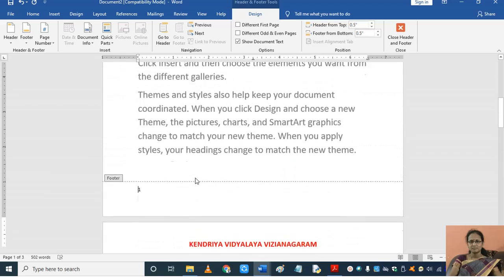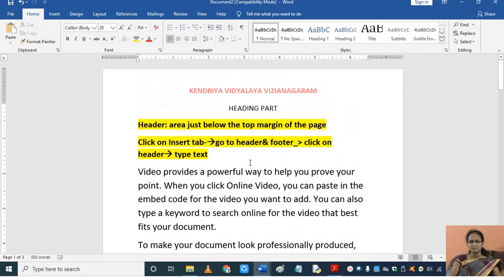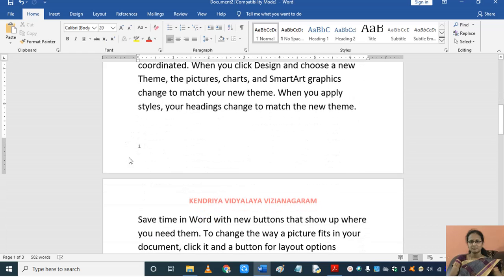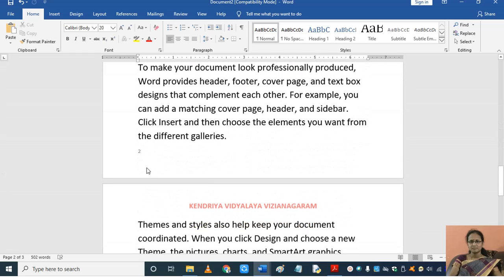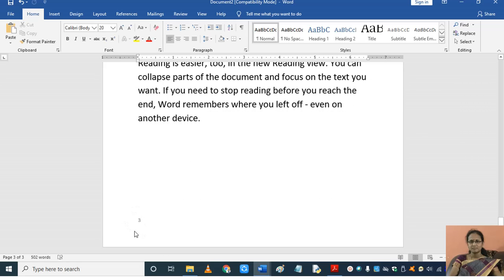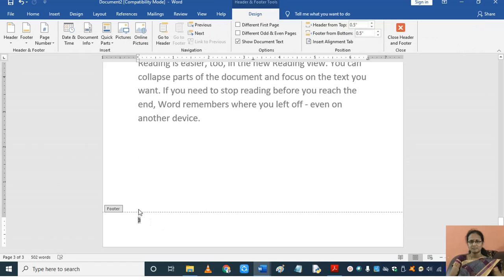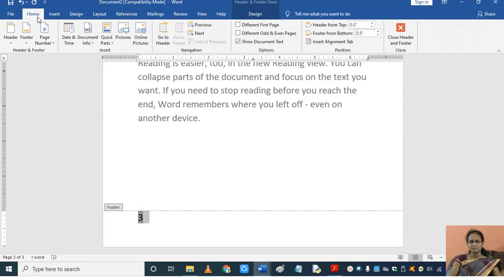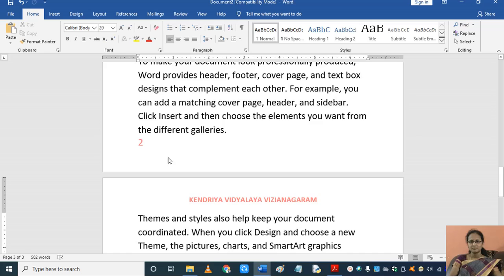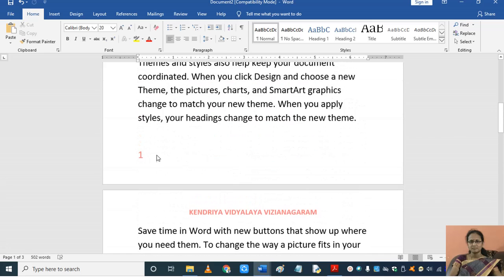So let us see the content. Heading is this. Header is Kendriya Vidyalaya Vizianagaram. Footer has the page number. This is page number 1. Page number 2 is automatically appearing. Page number 3 is also automatically appearing. Fine. So how do I increase the font size of this footer? You can select it, increase the size and format it. That will be applied to all the page numbers. See, page number 2 and then page number 1.